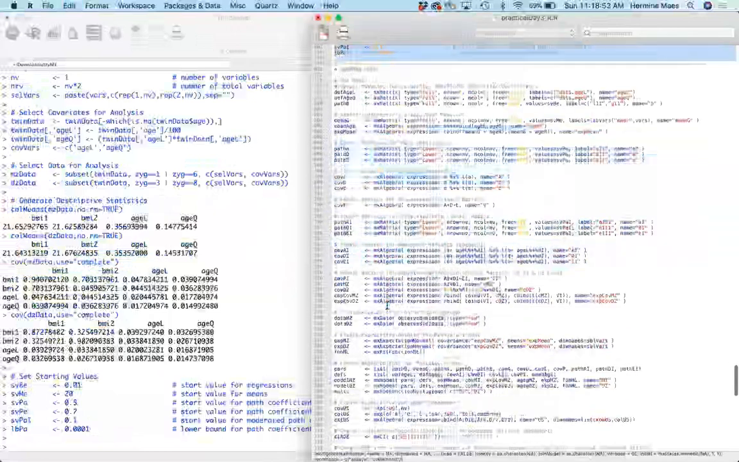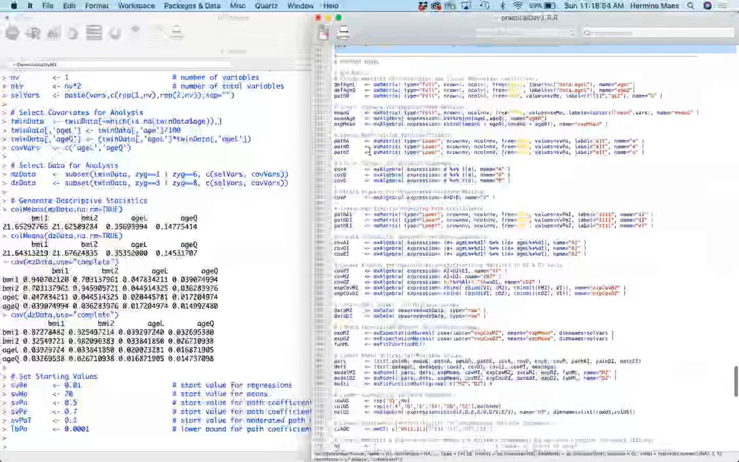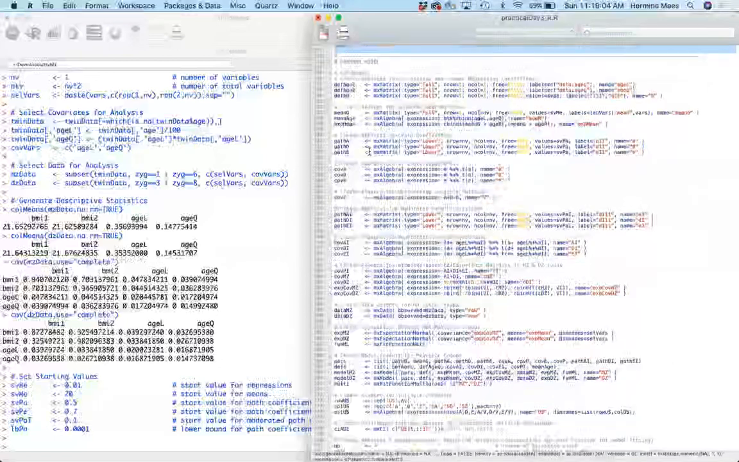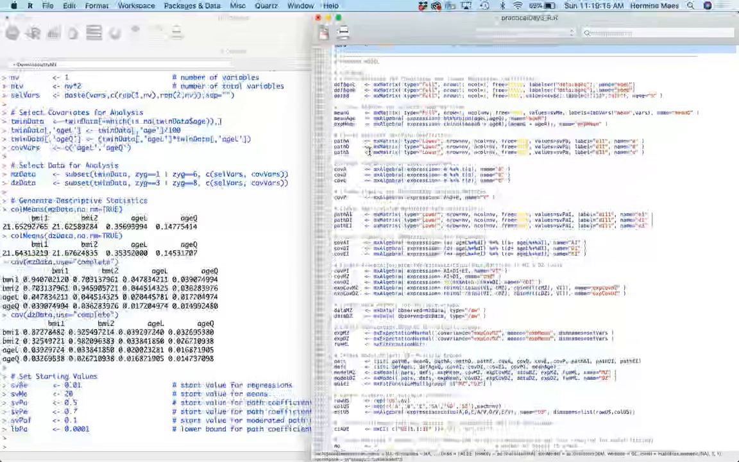And then we move to the main part of the script, where now, in addition to moderating the variance components by age, we are also including age as a covariate on the mean. And in this case, we even extend it from regressing out the linear effects of age to also including the potentially quadratic effects of age on the phenotype.